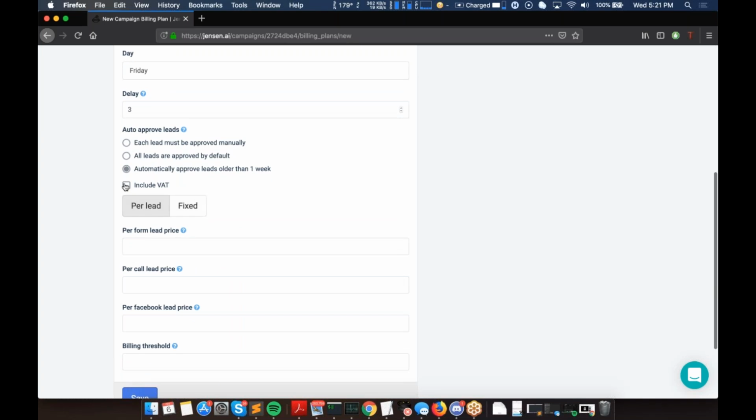Now, one little note: if you're in Europe and you do charge VAT, you can automatically have that calculated here. I believe it's like 20%.